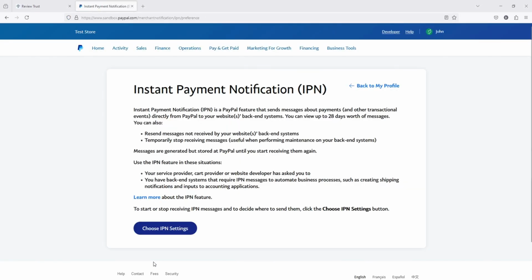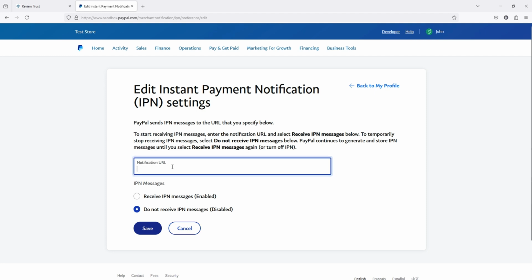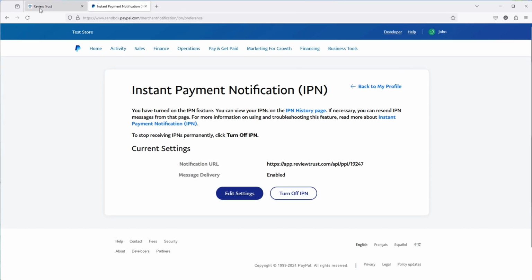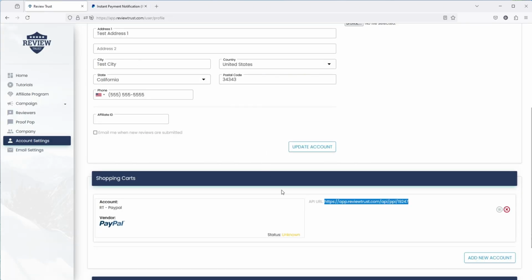If your PayPal account's Instant Payment Notification is not yet used, it will look like this. Click Choose IPN Settings. Paste the IPN URL generated by Review Trust. Click the Receive IPN Messages and click Save. Now go back to Review Trust to create a product campaign.